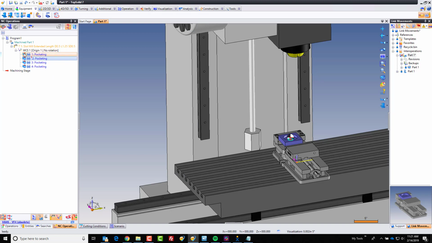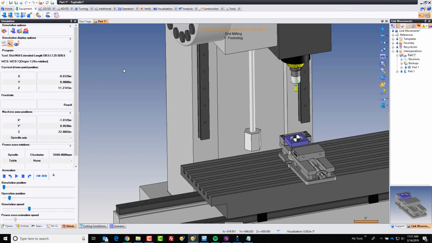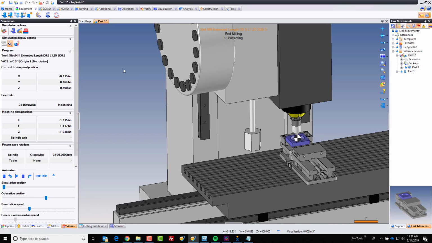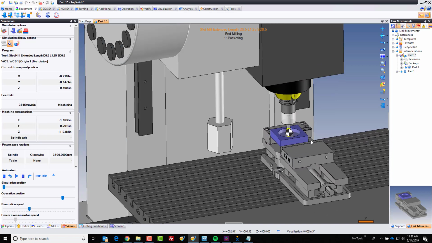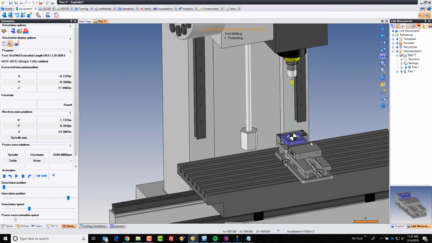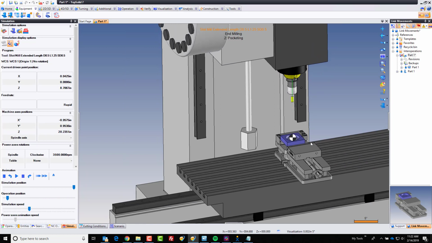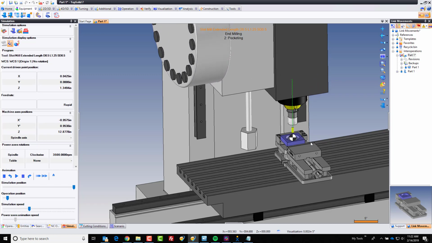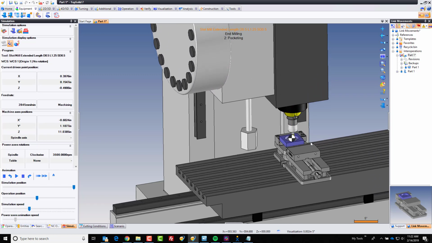So I'm going to select these first two. I'm going to hit my simulation. This is going to come down. It's going to do its thing. When it's done, notice it's picking up the tool. It's going to shift the table in Y. Okay, we don't actually simulate the M01, but you get the idea.